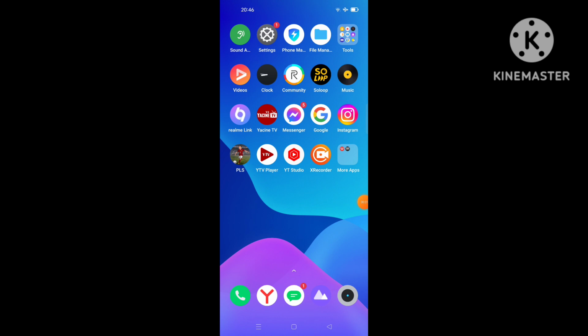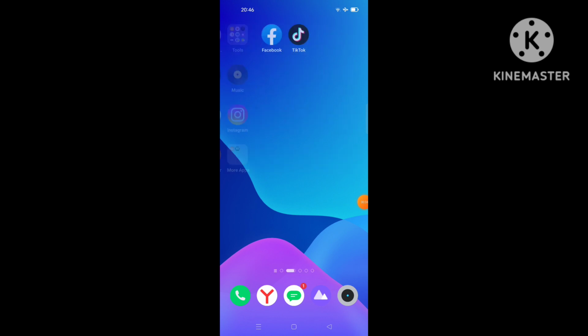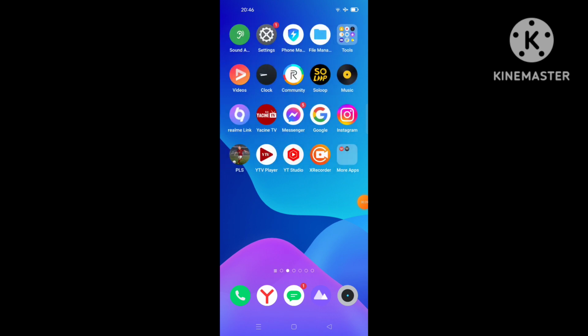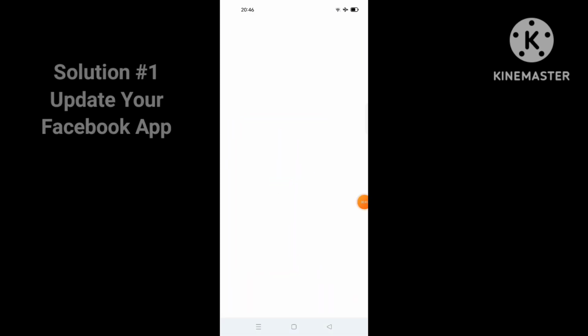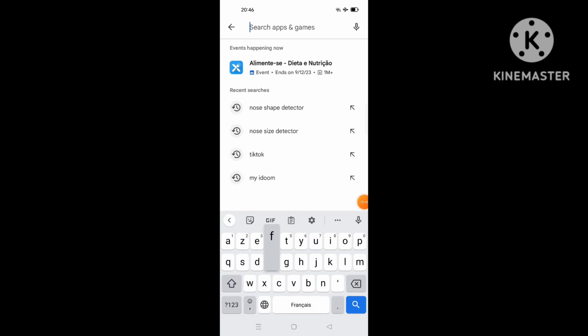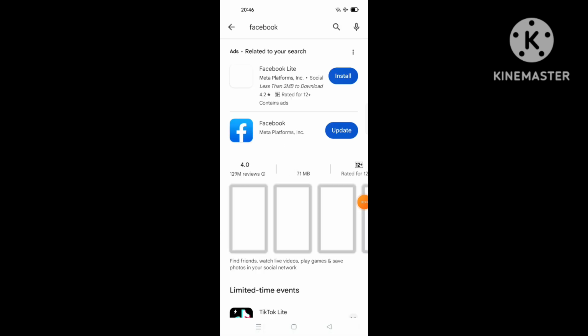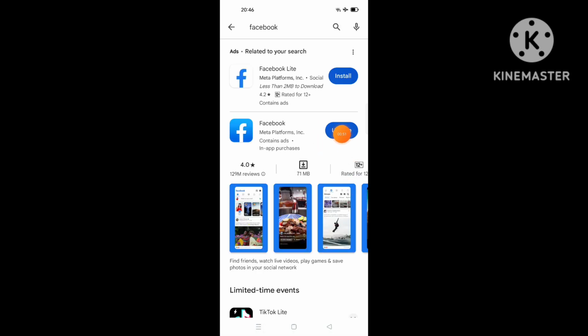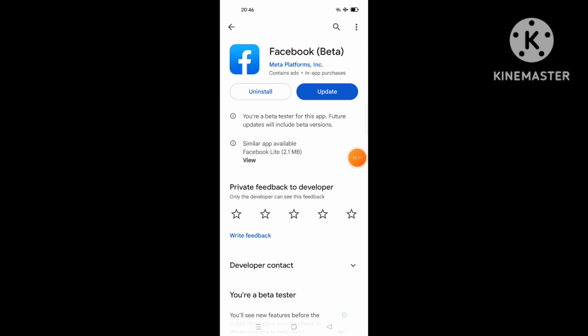So let's get started. First thing you want to do to recover this option: Facebook added a new feature called Meta Verified or subscribe to Meta Verified. The first thing to get this option is by going to your Play Store app, or App Store if you use iPhone. Search for Facebook like this. Click on search. Then if you have this update option here, you must click on update and wait until the updating is finished.